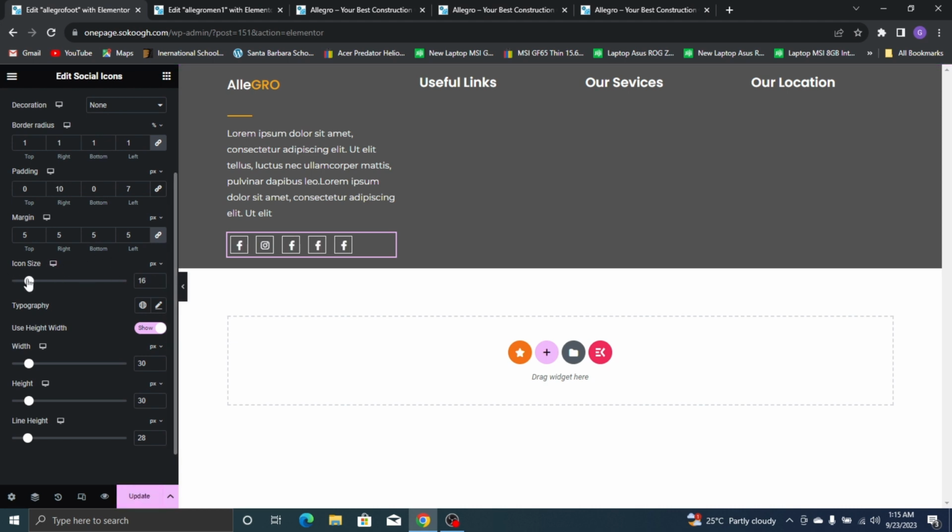Let's increase this to, let's say 12. No. It goes 16, then we'll leave it at 11. Hold on, let me type 12. Yeah, 12 is good enough. So here we'll click update, and then now we have the first section of the footer ready to go.